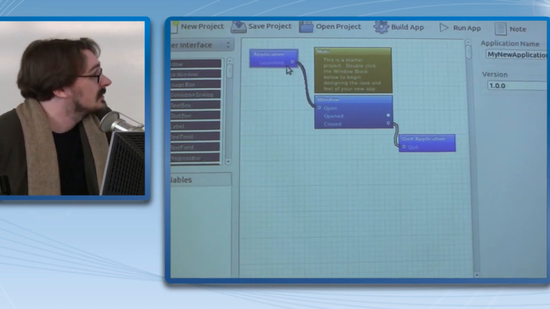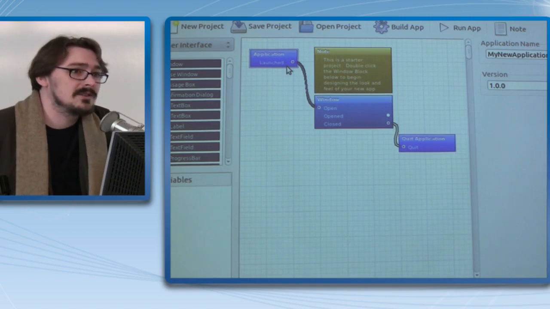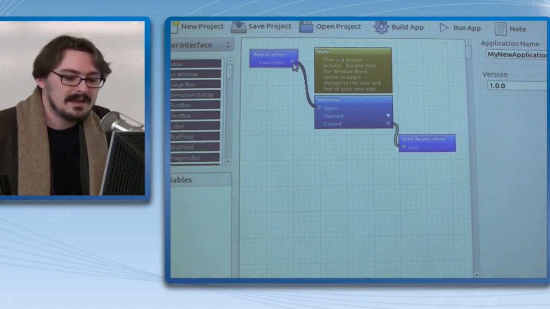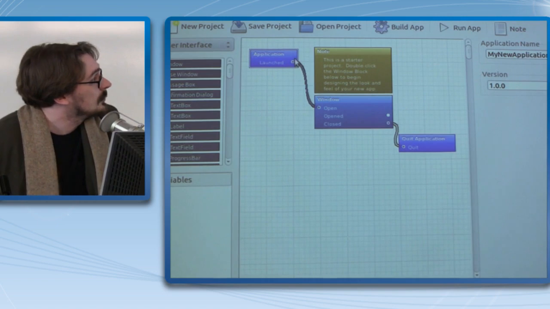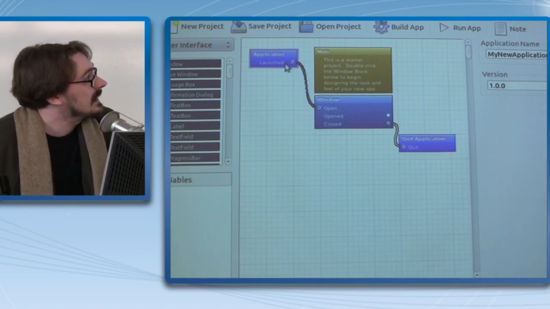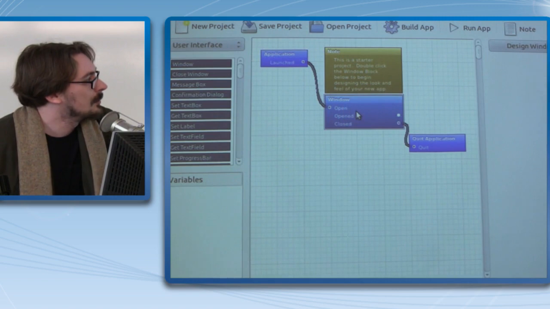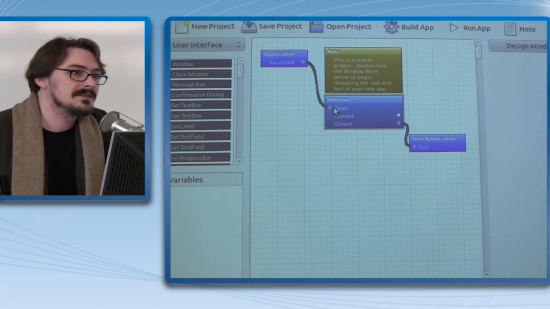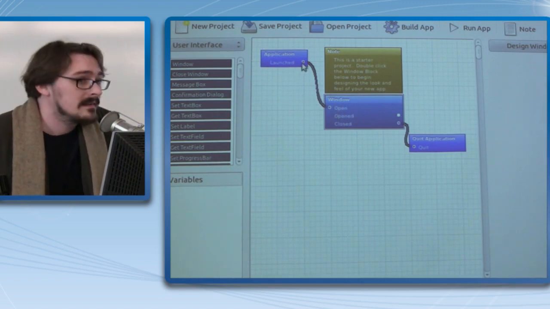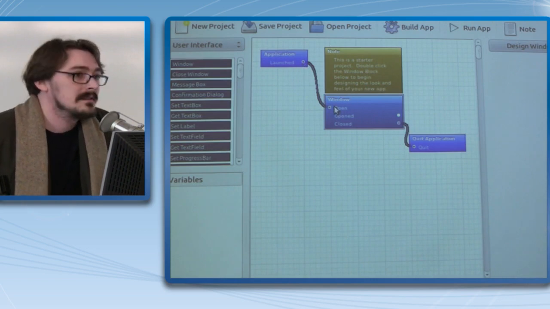One is the application launched block, because every application launches. And you'll notice on the right-hand side is a little circle with kind of a piped output going from there. Basically, that says when the application is launched, do the next thing. And in this case, it's going to the window block, which has an open. And on the left, there's a little circle. Circles on the right are outputs. Circles on the left are inputs.